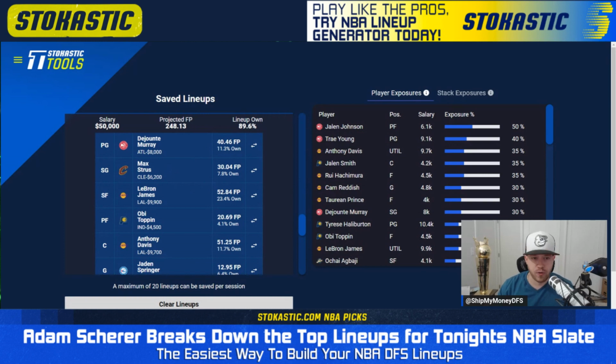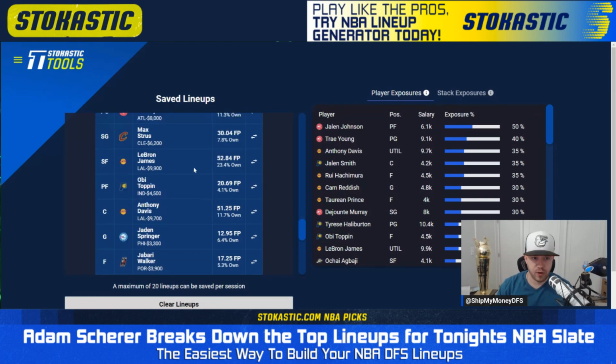Caris LeVert is questionable for the Cavs. That's one of the few pieces of big injury news we are waiting on. He's projected in for us right now, but if he were to be ruled out, Max Strus is going to look better. LeBron pulling 23% ownership, looks very good at small forward. Obi Toppin as a contrarian play, 4% owned. No real confidence in him, but he is cheap, and it is a very useful price point.